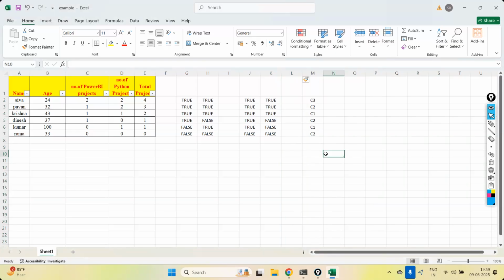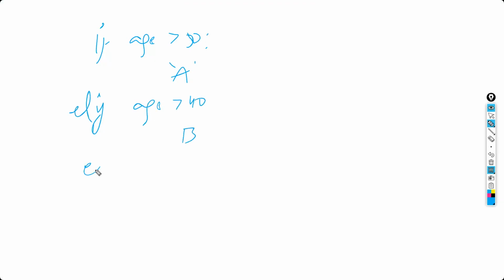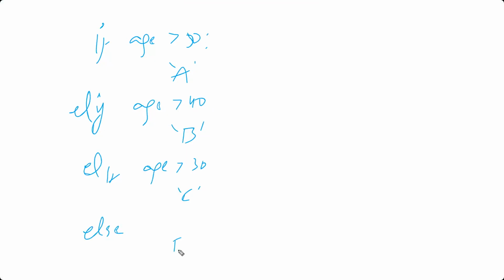Now, you tell me then in this case, what is the code I have to write? If age is greater than 50, I want A, letter A. If age is greater than 40, I want B. Elif, age is greater than 30, C. Else, I want D.